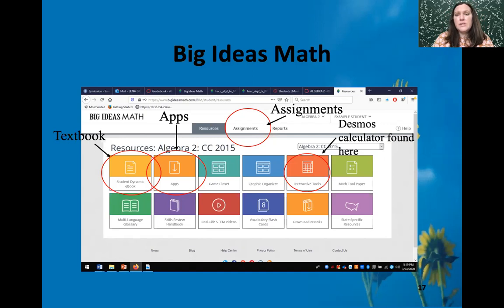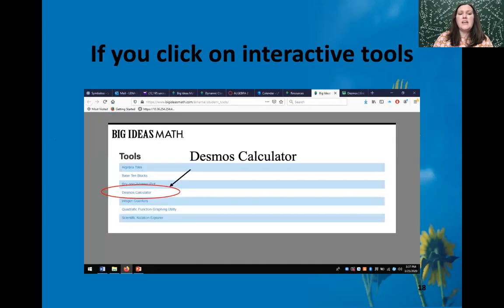But the assignments I'm going to assign, it's got 3 tabs at the top: resources, assignments, and reports. Under assignments, it'll have your assignments listed, and that's where you're going to find them every time. So this is the home page, and you just click on assignments, and your assignments should be there. Under the tools, there's that Desmos calculator. See all the other tools it has, and those might be helpful for you as well.